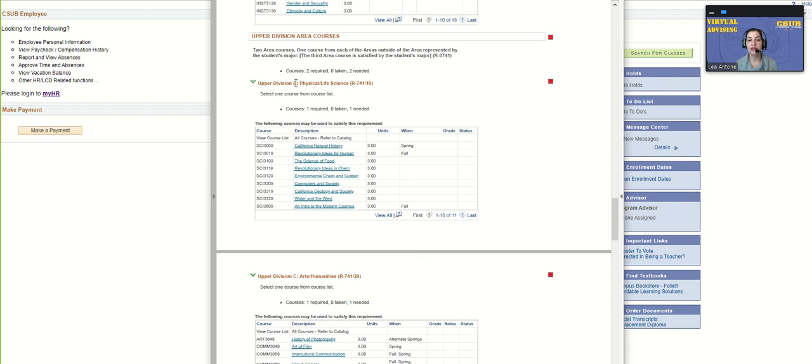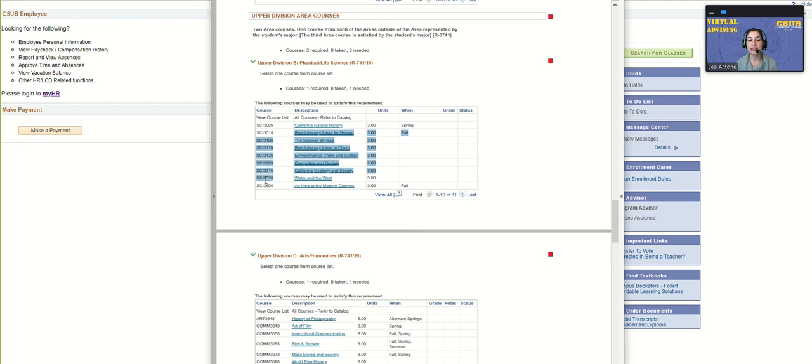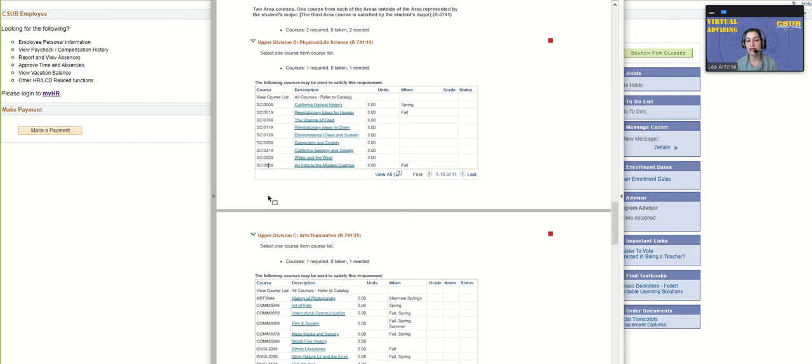For example, for your upper division B, your science requirement, it says select one course from the course list. So it tells you there only one is needed, and it gives you the full list of the classes that will fulfill that requirement. Now notice every time they give you a list of classes, they only show 10 results. And the reason they do that is otherwise this requirements page would be way too long. So they cap it to 10, but you can click on view all to see the entire list. In this case, it says it's showing 10 out of 11. So there's only one that is not showing up over here.